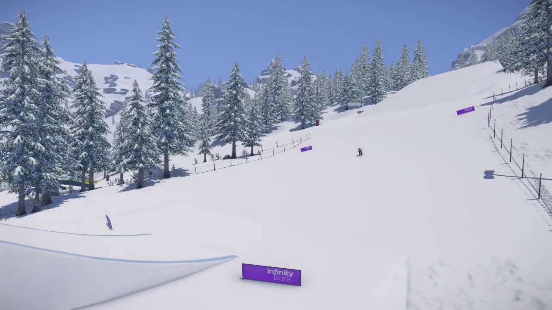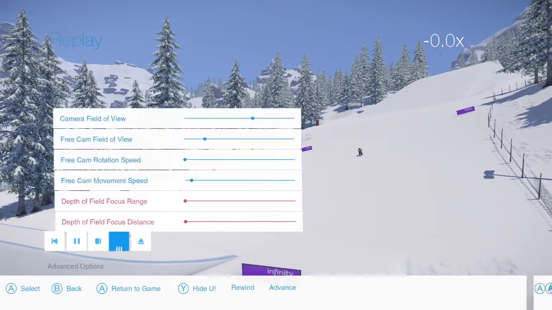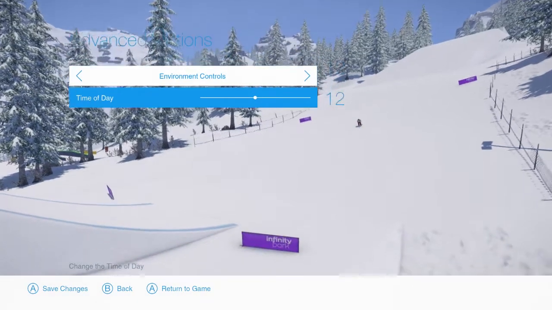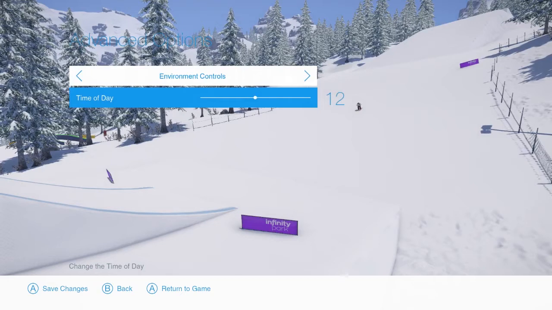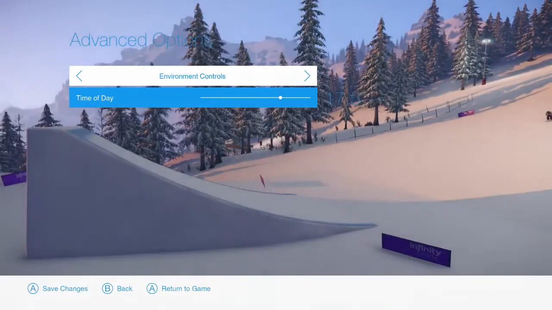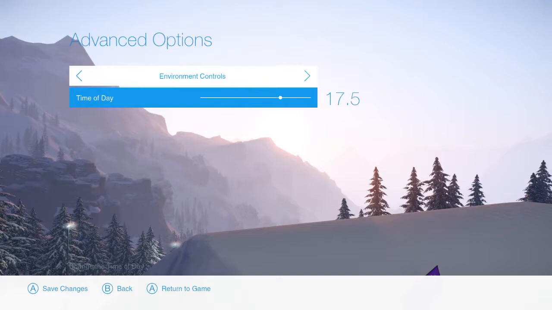So let's bring up our HUD again with Y. We're going to go to Advanced Options, hit A, and go down to the Time of Day slider. As you can see, it's set to 12, which is 12 in the afternoon. You can adjust it by 0.5, so by half an hour each time. So let's go to 17.5. We'll hit A. As you can see, the sunset makes it look a little bit more epic.